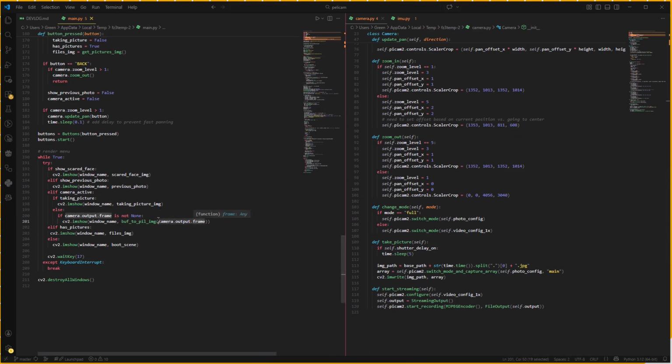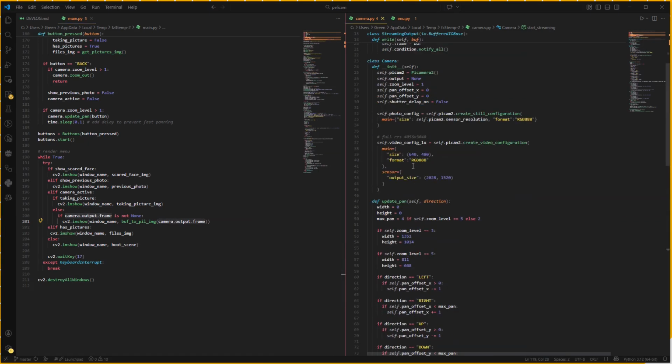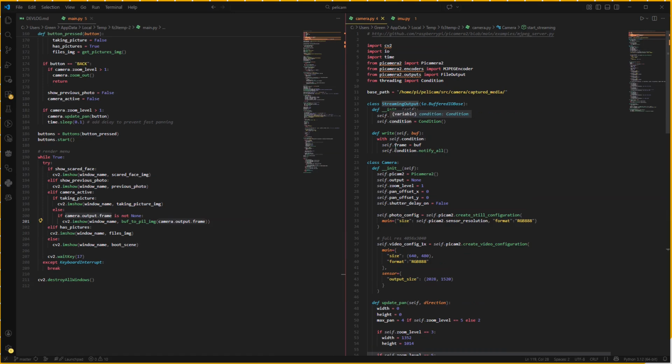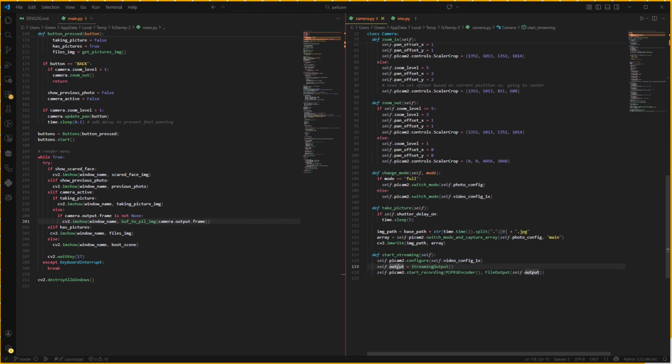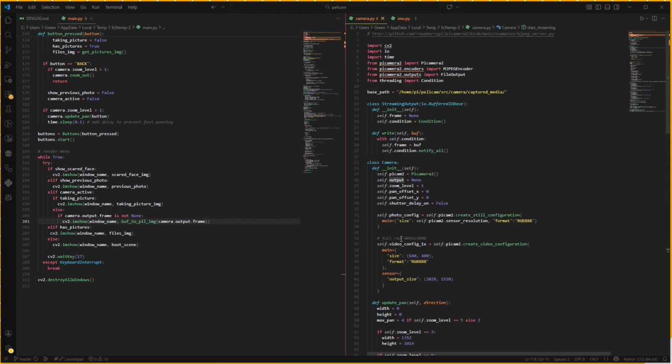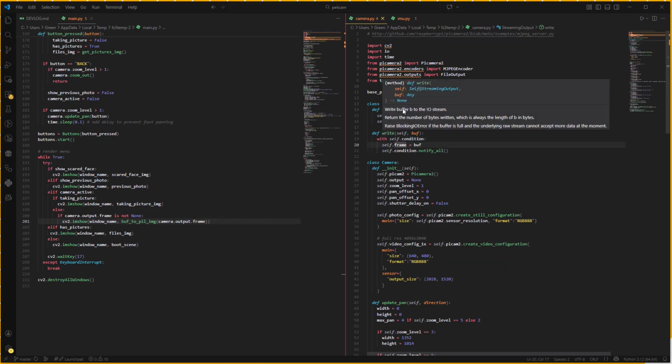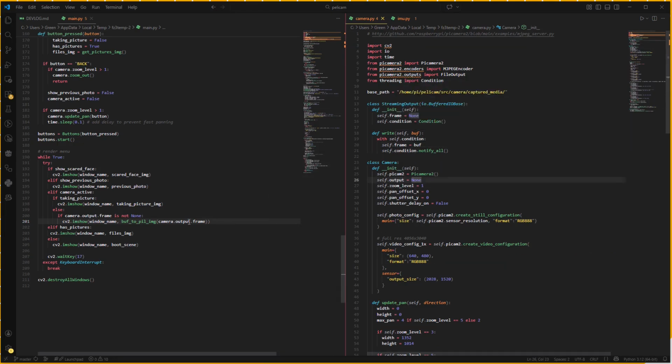So here's the frame from the camera. This right here, like the output, streaming output. And then it sets the frame here. So camera output frame. So the streaming output class is set right here, output, and then when it writes the frame to itself, it's writing to that output. Anyway, that's how main is accessing the frames from the camera and showing them.